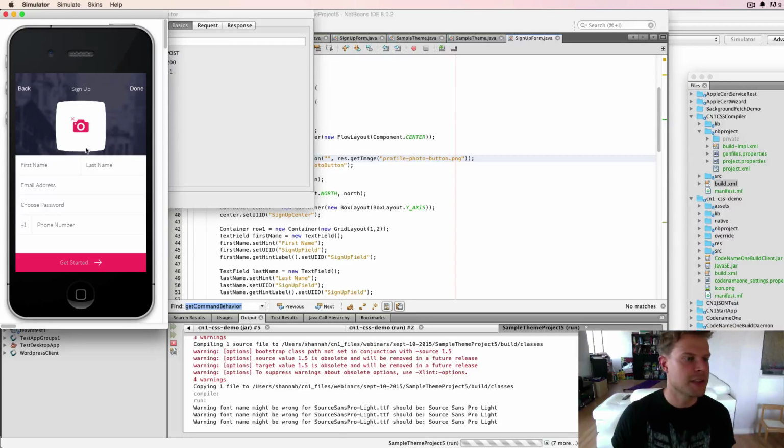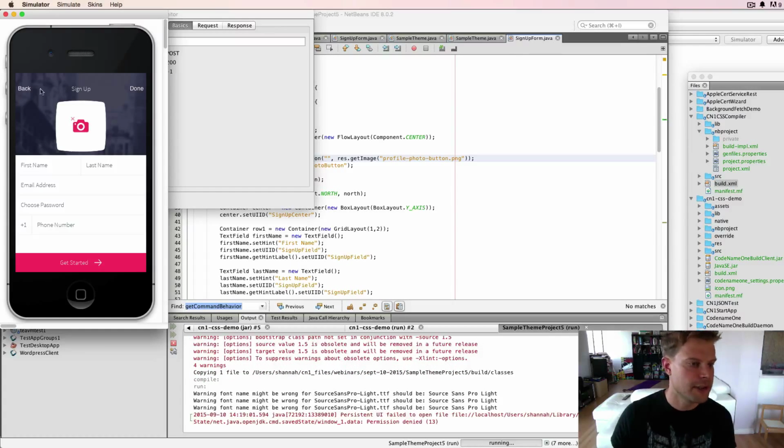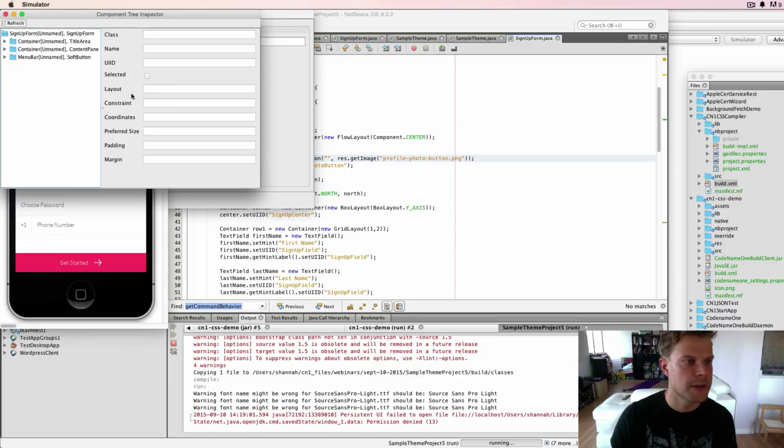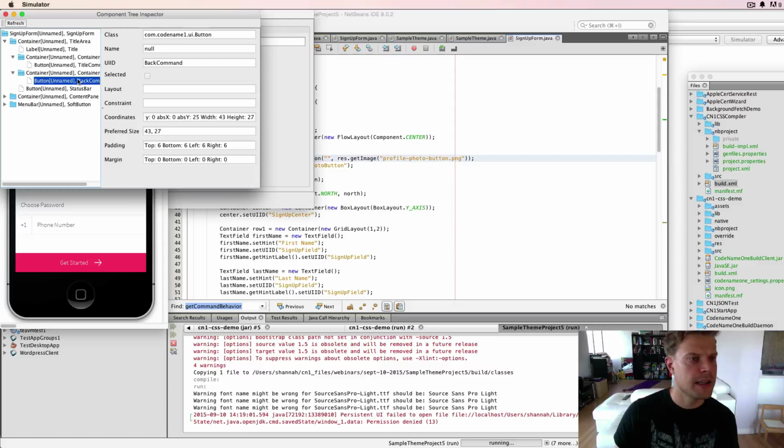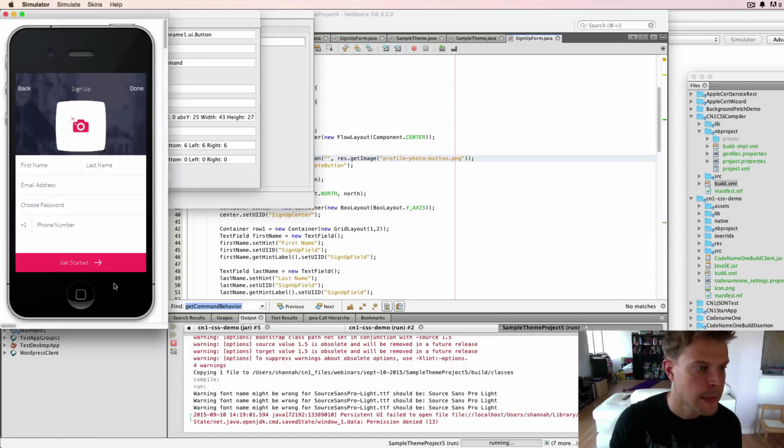Beautiful. This is looking very much like the design that we picked up. So our sign up is looking right. Done and back still have the wrong font. It's very subtle, but the fonts are wrong there. So I'm going to look back in the components inspector. And so inside title area, we've got the title label, and we've got a container with box layout, and this is where our buttons are. So we've got one with a title command and one with a back command. The other thing is this back command we're going to replace with an image. So let's do that first.